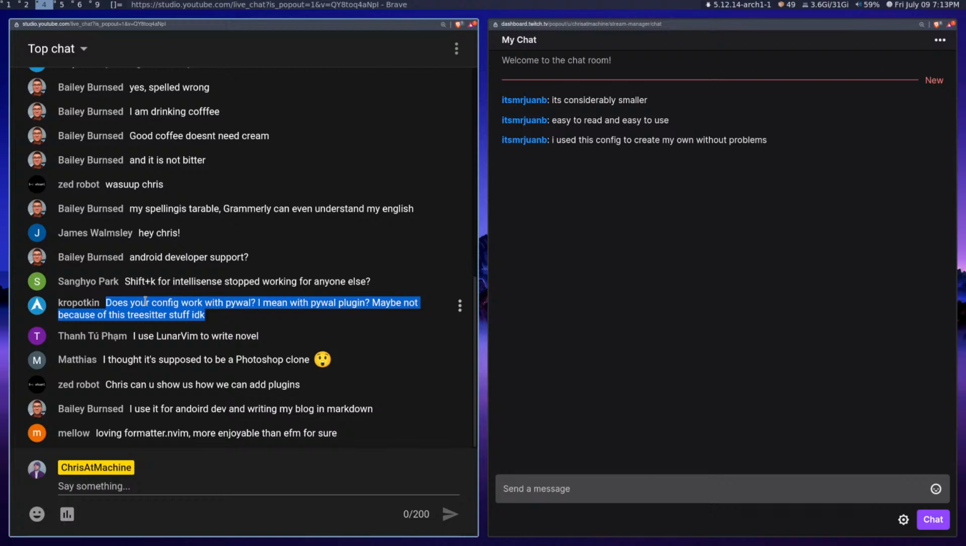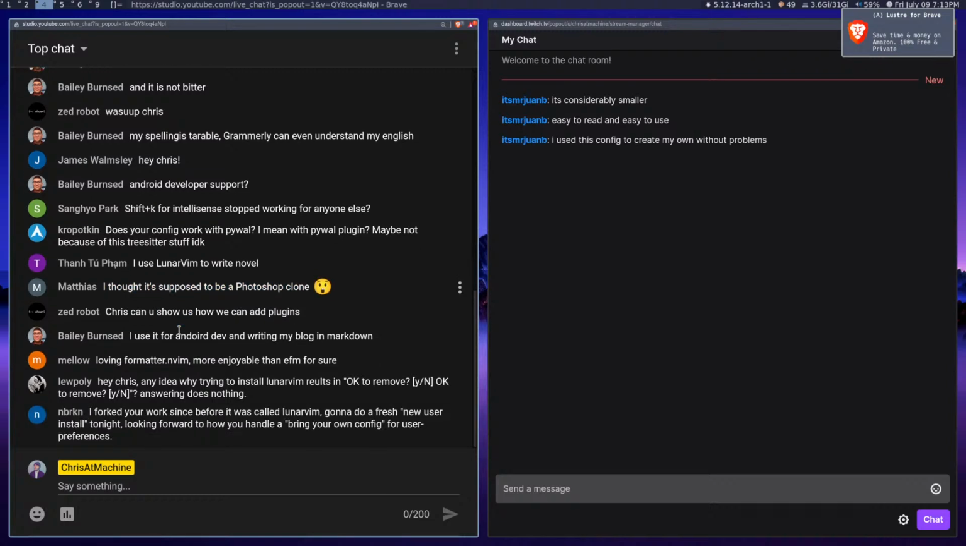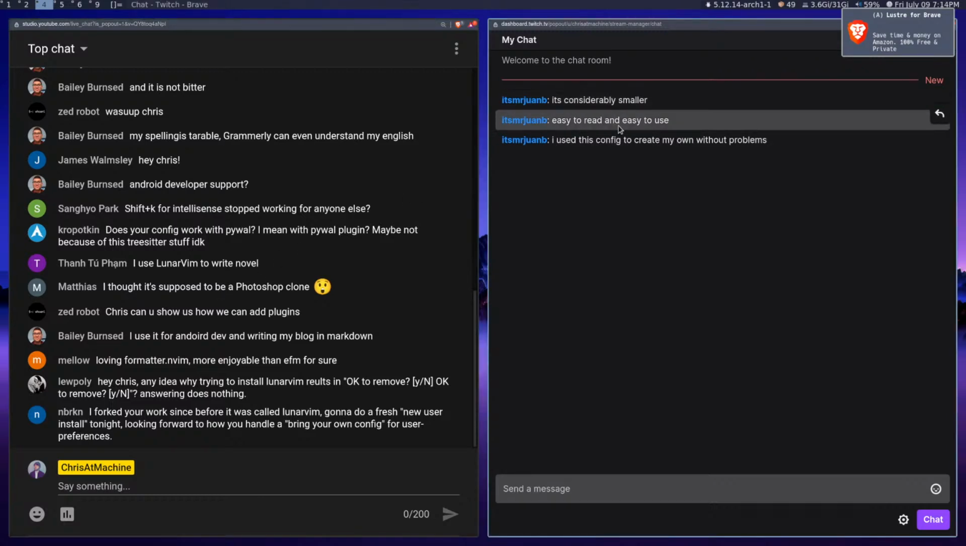Using LunarVim to write a novel? That's awesome. Send me the novel when you have a rough draft. You thought it was supposed to be a Photoshop clone? Dude, that's a good point. Yeah, let's pivot the project.